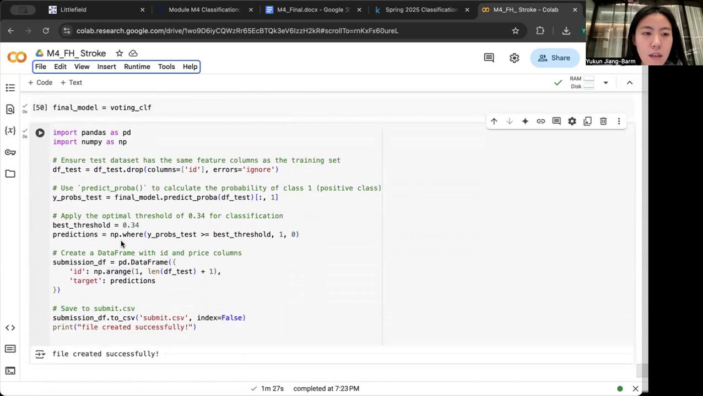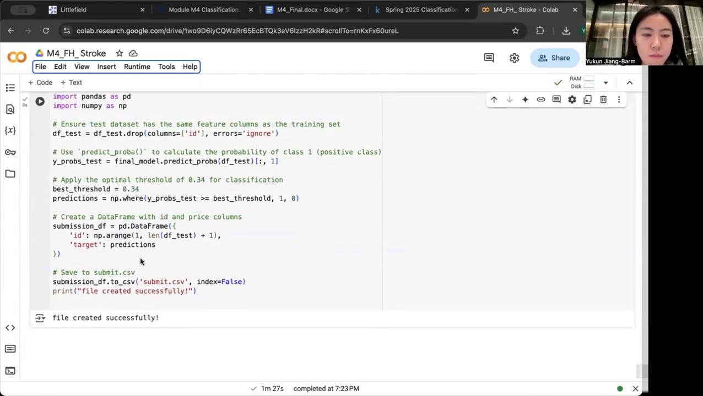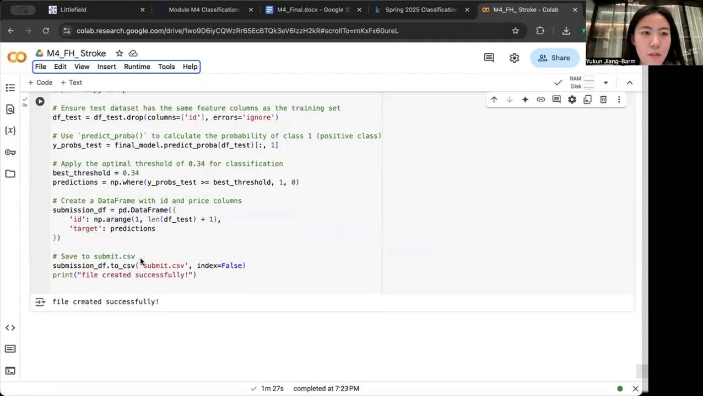And lastly, I applied the final model to the df test set. And as I mentioned before, I set the best threshold as 0.34. So that's my final hackathon.